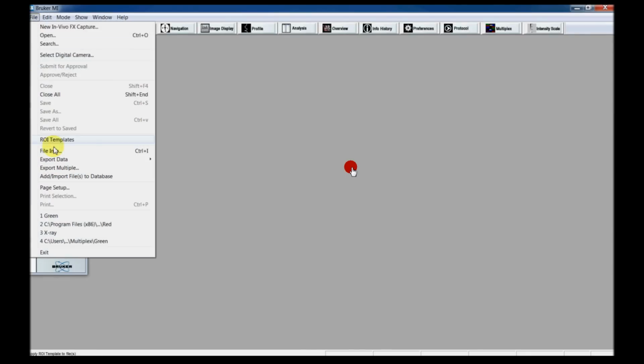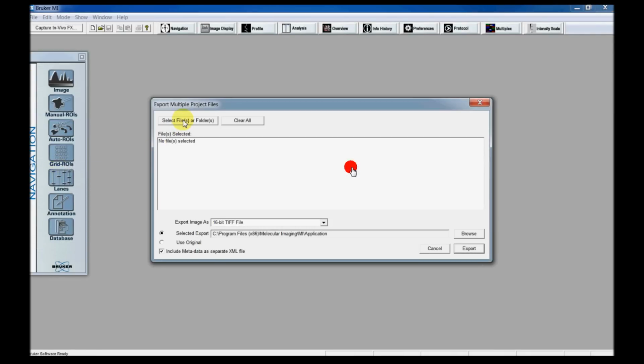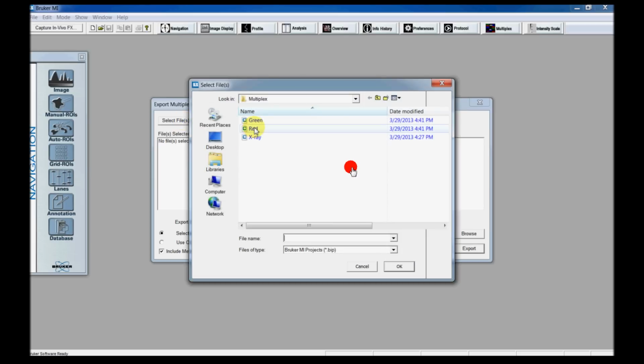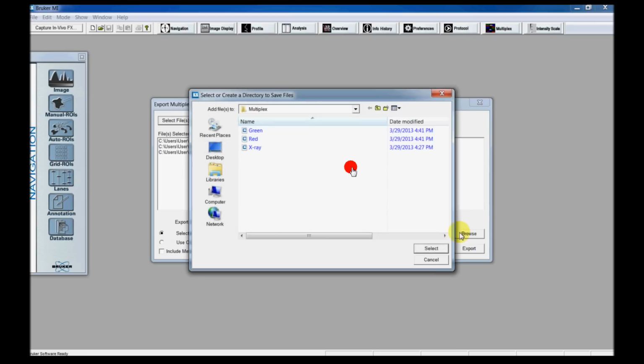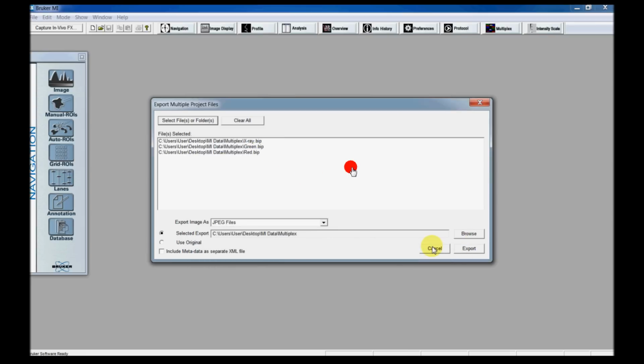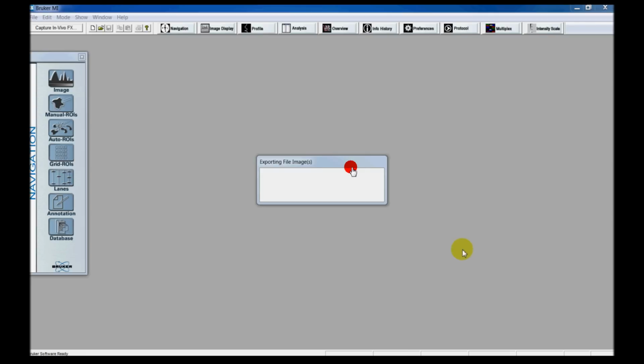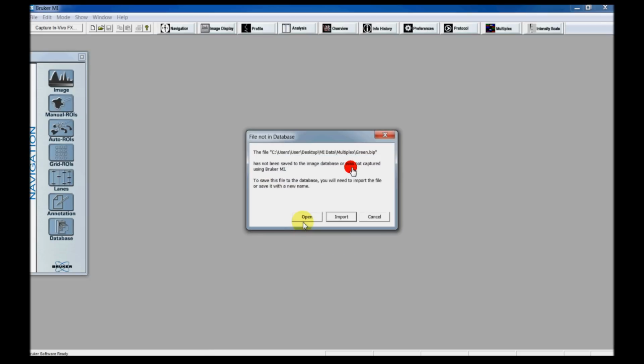In this case, we'd select File, export multiple, and then we'll select our files to be exported. And we might change the file format to JPEG, for example. We'll remove the metadata, and then we can select a path for the export. In this case, we'll use the same path that the BIP image file format images are located, and then we simply export.